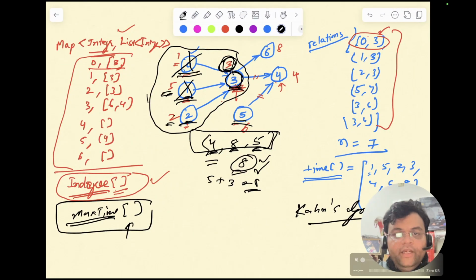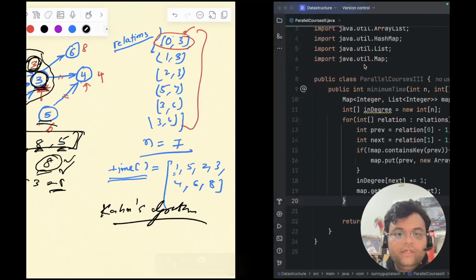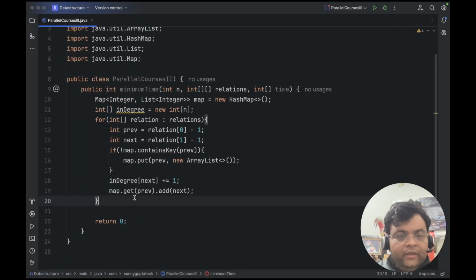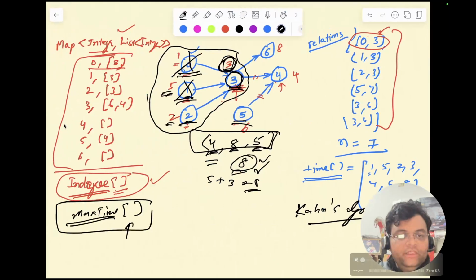So in degree of 3 will be 1. As soon as I get 0 3, I'll update the in degree of 3. I'll get 3 6, I'll update the in degree of 6. So every time the next node will have the updated in degree in the relation. I hope that is clear, right? Now I've prepared both these collections.